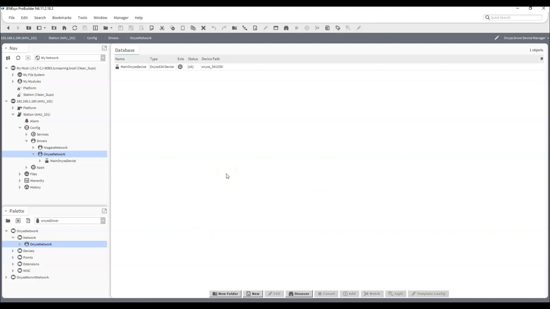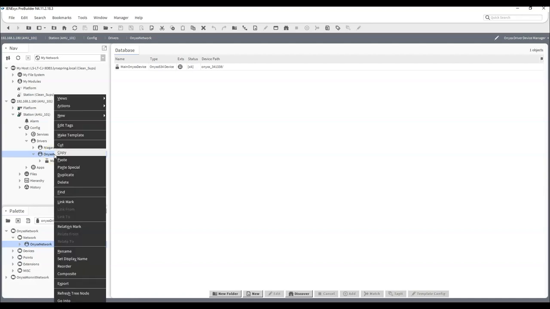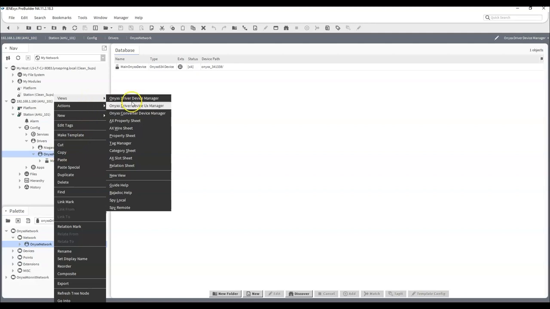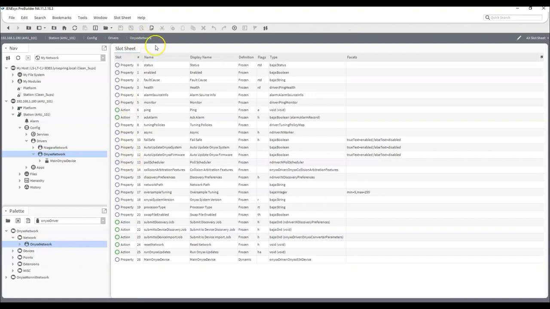Now, before we do anything else, we need to run some Onyxx updates. In order to run Onyxx updates, we need to unhide that slot on the Onyxx network. To unhide any slot, you're going to right-click on the Onyxx network, go to Views, and you're going to go to the AX slot sheet. When you go to the AX slot sheet, you're going to see an action. And it's actually slot number 25. And remember, any component is comprised of slots. So this is the slot number that it has.